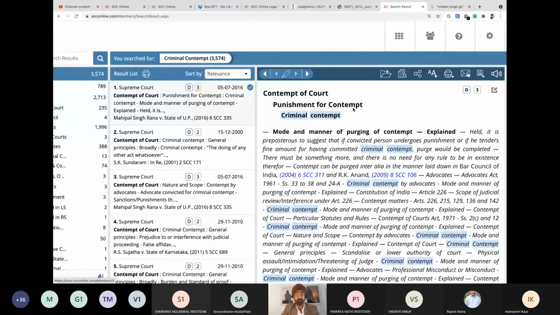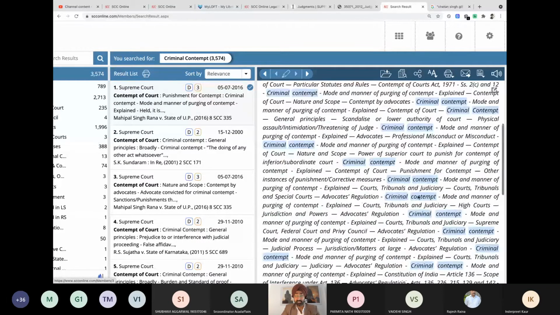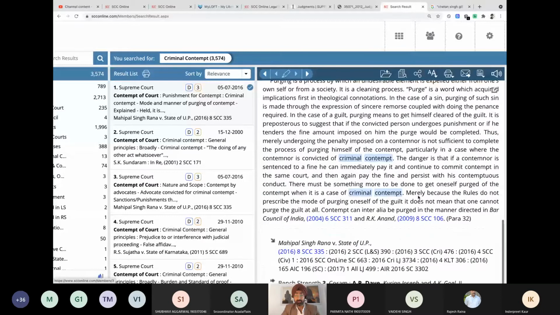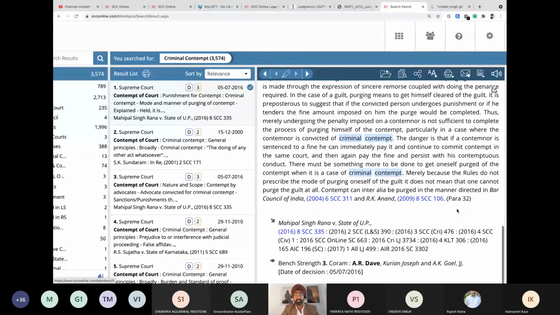It says punishment for contempt, mode and manner of purging of contempt. Explained. Whatever is written on this topic is written here. You come down, you keep reading it. It says all this is what is discussed in para 32 of this case.